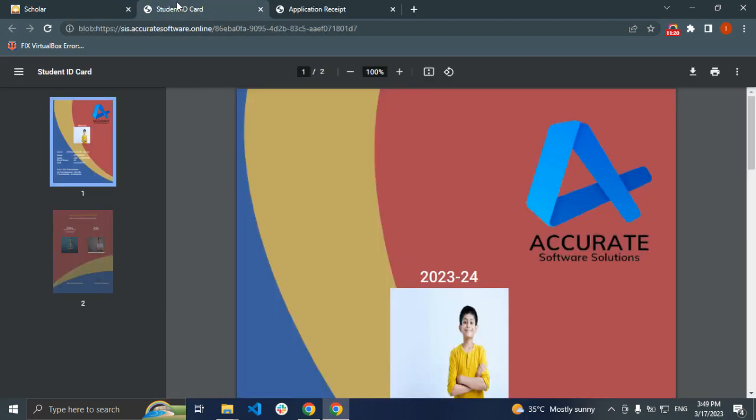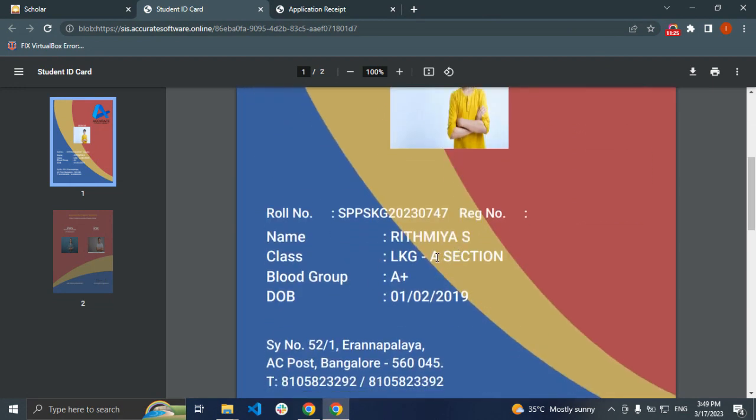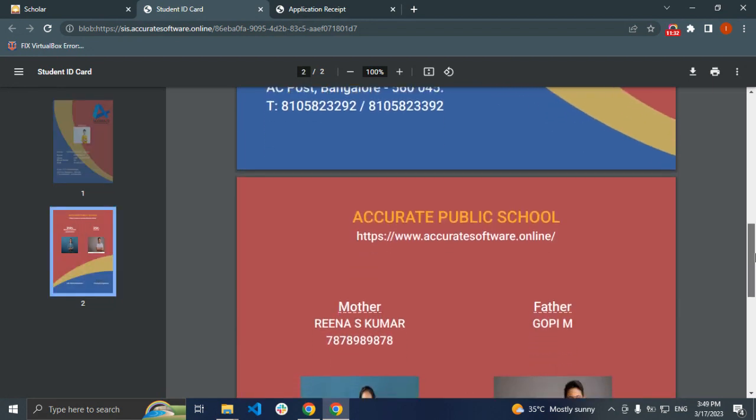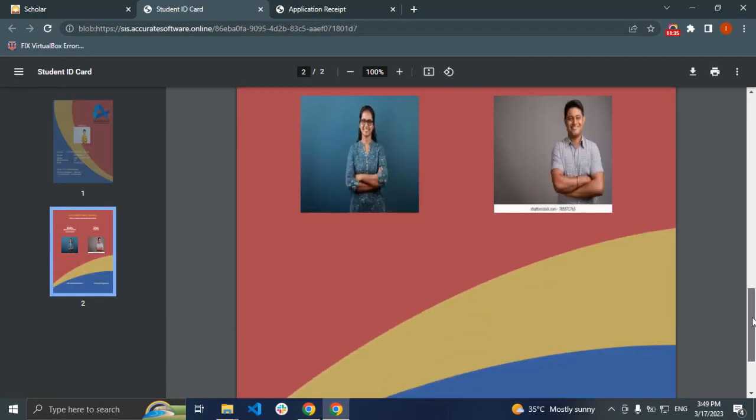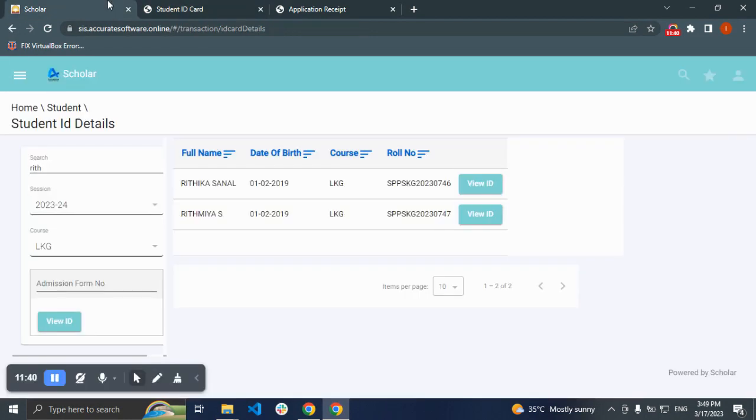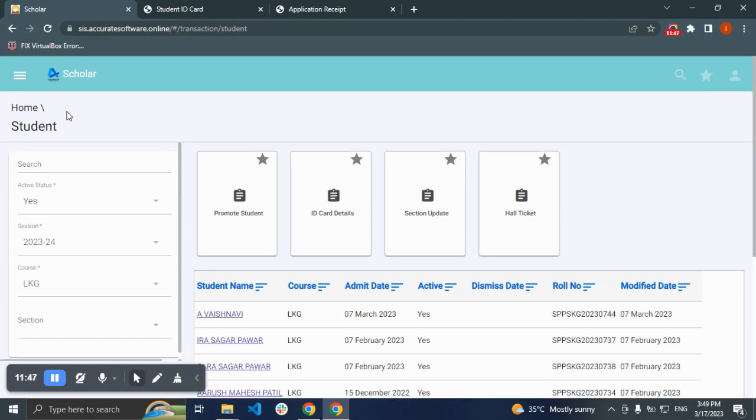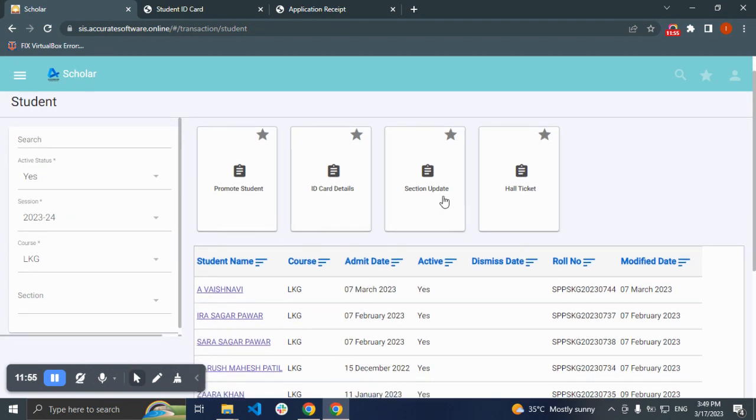Okay, here is the ID card generated. Here, let's see the section which is allocated by default. The details are also populated. In student, there is another option like section update.